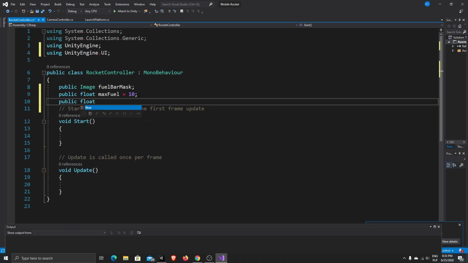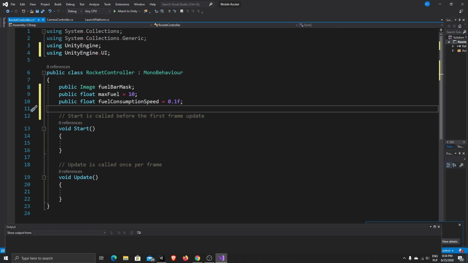Let's make fuel consumption speed. Let's make it 0.1f by default. Let's create a public float thrust force. This is the value that will be added to add velocity to our rocket. So let's write 10 by default.